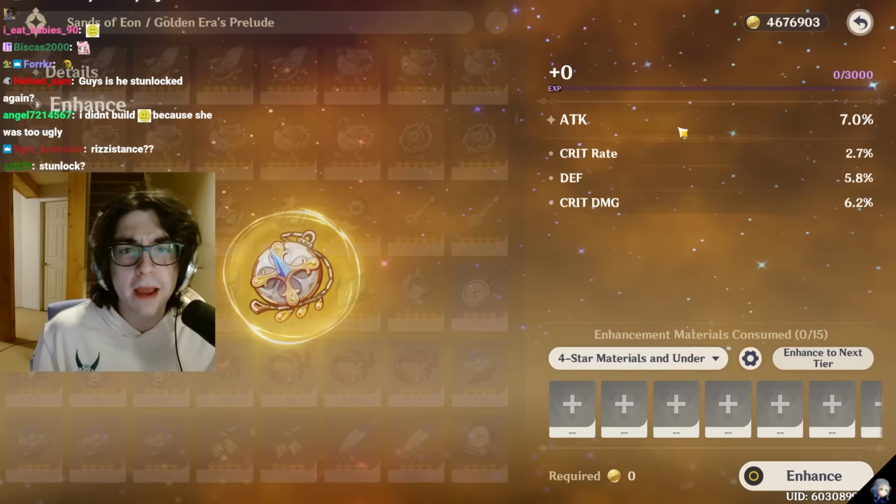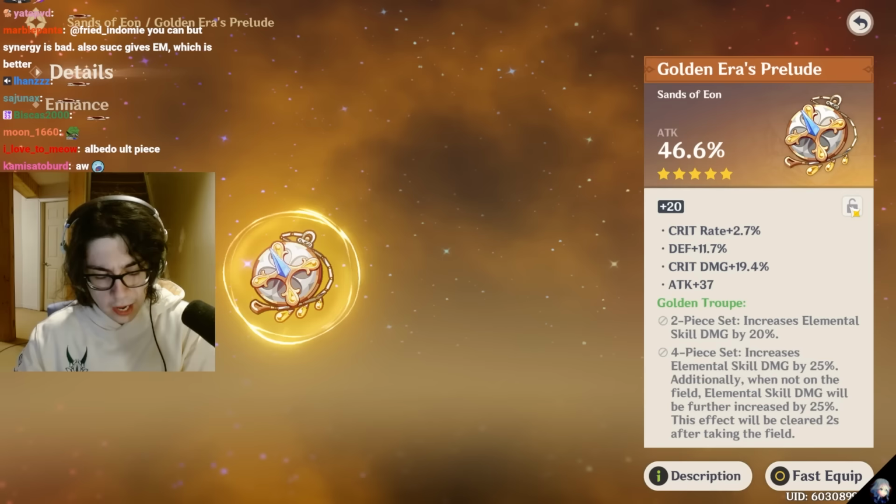Okay, let's level the sands. Is level taken into consideration for EM? No, it's not. So level is taken into consideration for transformative reactions. They scale off of EM and your level.